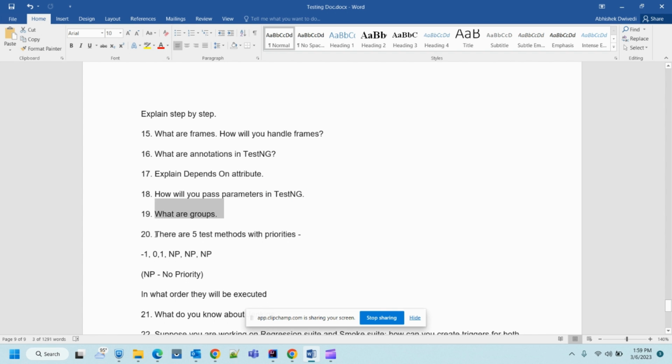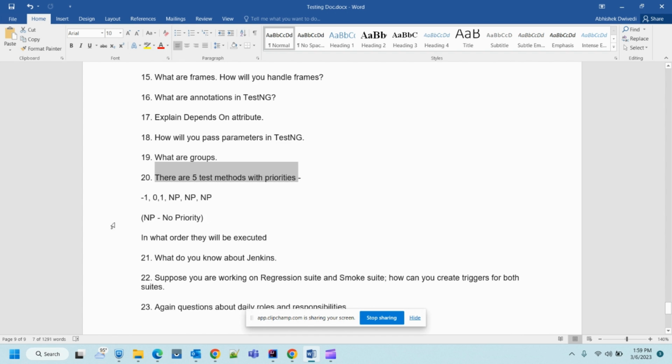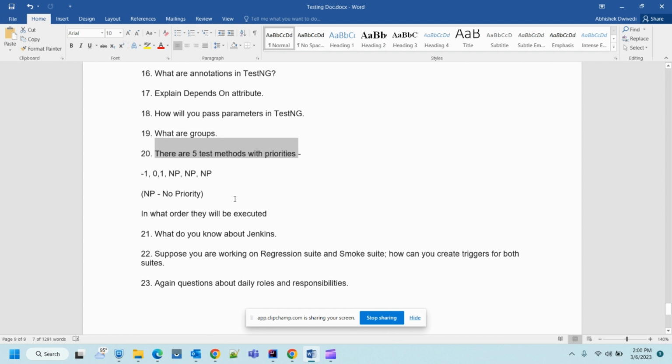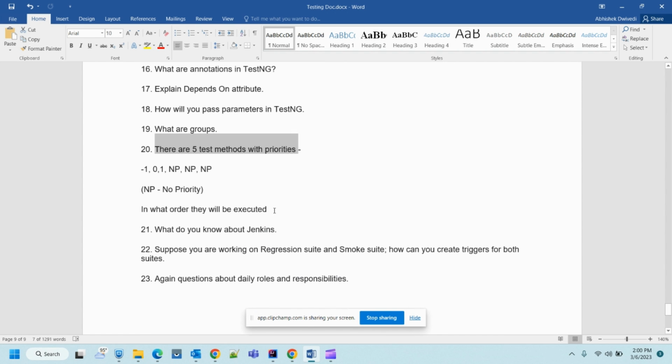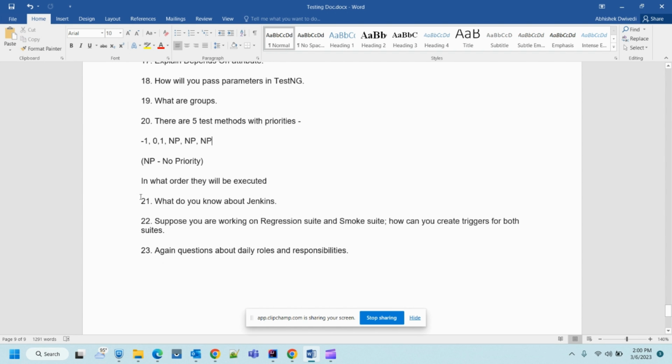What are groups? There are 5 test methods with priority -1, 0, and so on, and also no priority. So in what order will they be executed? This is to check how we can set the priority in TestNG and how it gets executed. And if we haven't set the priority, what is the execution order, and vice versa. Next is, what do you know about Jenkins?